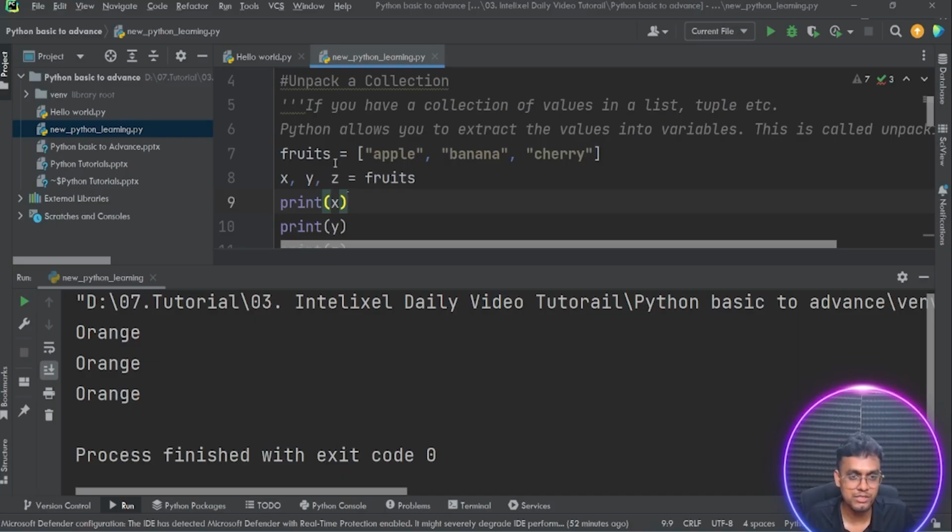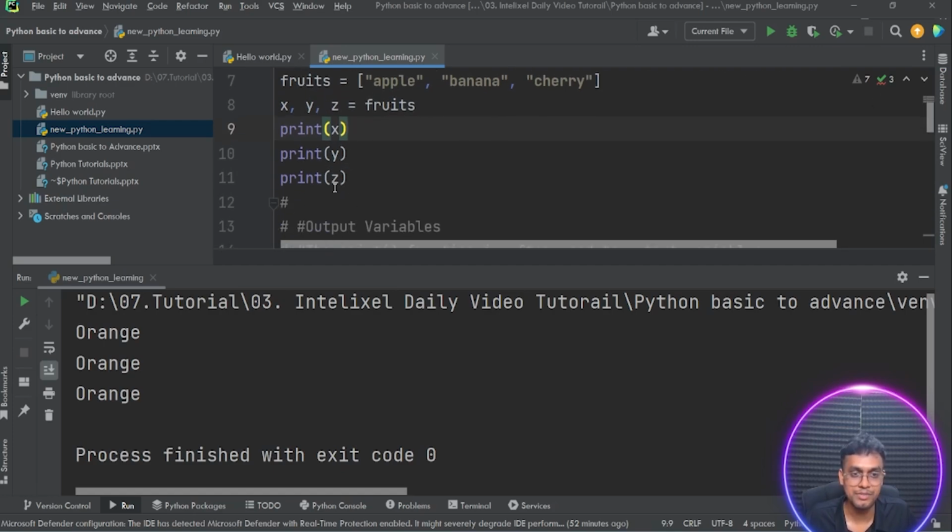So, like, fruits is a variable. We try to assign a list to it: apple, banana, and cherry. All are strings, and the fruits variable is assigned to different variables x, y, z. So we declare one list, apple, banana, and cherry. The list is assigned to fruits, and fruits indicates all of x, y, z, and print x, y, z.